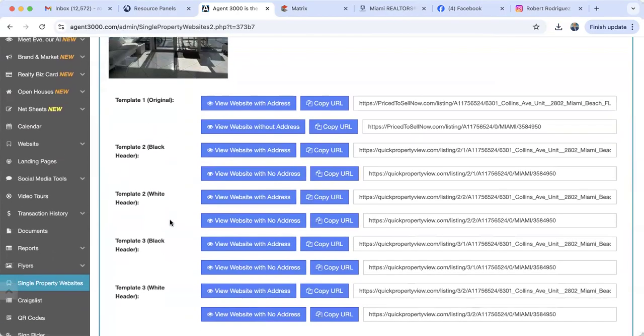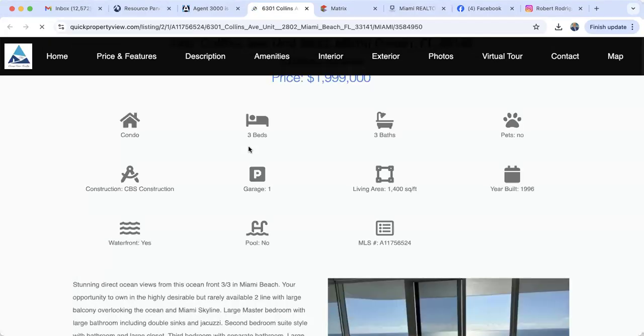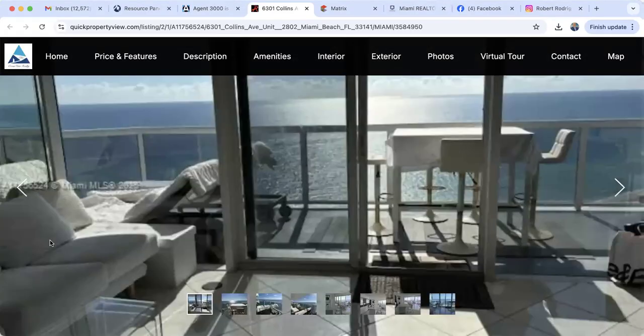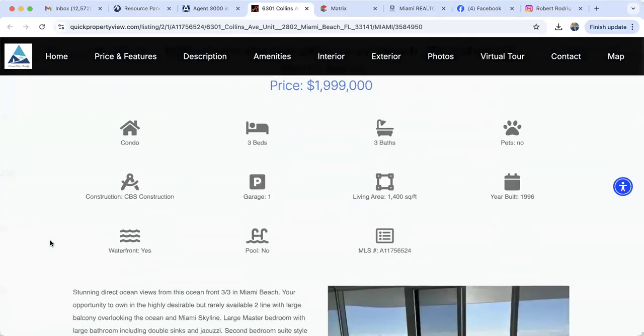You have here different templates. You have to choose which is your favorite template. And we're going to choose template number 2, which is in black or white. We're going to select it. And here is the website created right away for this listing.